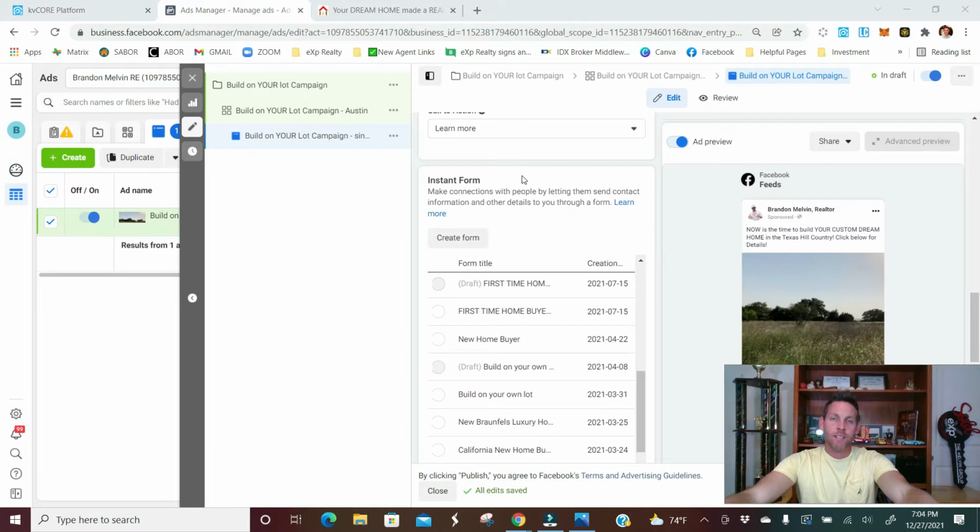Once you get down to the instant form, you'll want to click create form. Now I'm just going to show you an example of the one that I actually did to make it a lot easier so you can see how everything worked out.